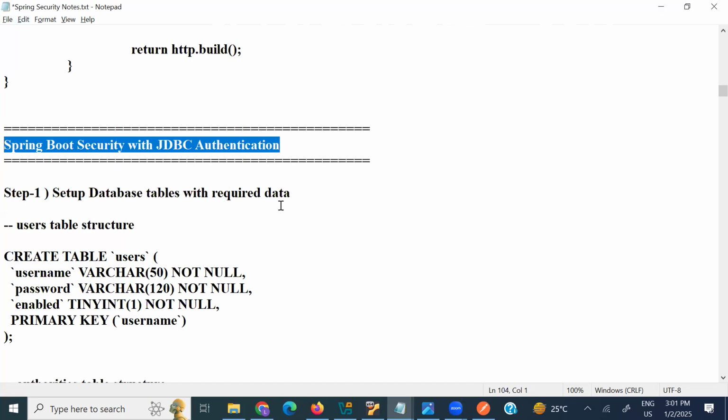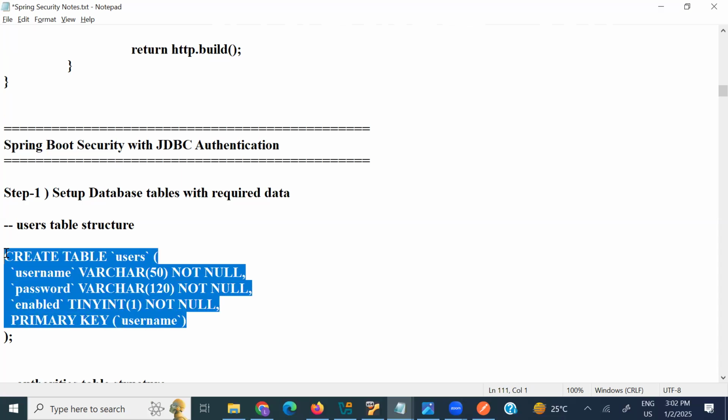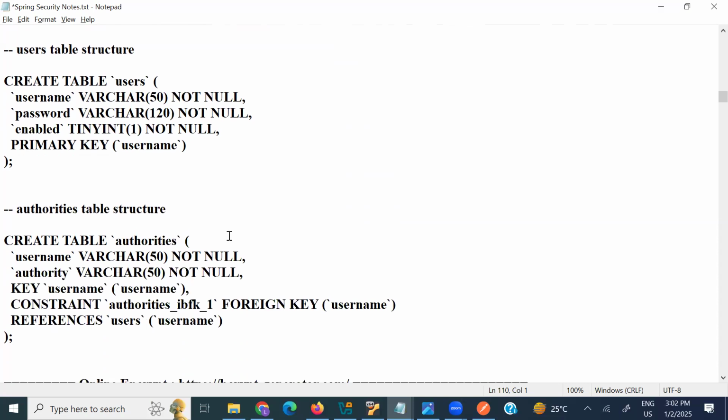The database tables are required for the data, right? Here is the user table structure. Create table user. User is the table name, with username, password and enabled columns. Enabled is tinyint and not null, and the primary key is username. I created one table for the JDBC authentication.